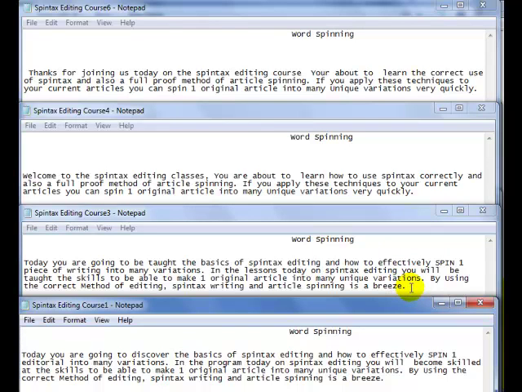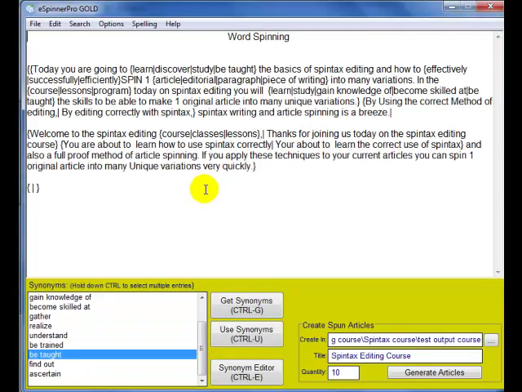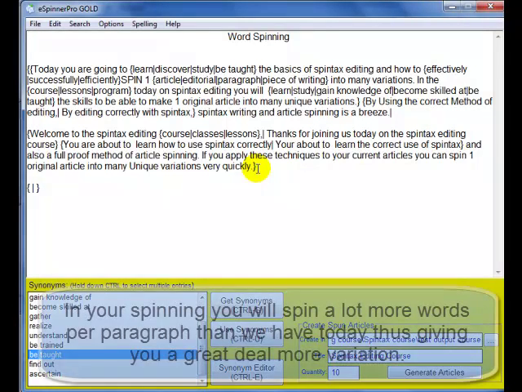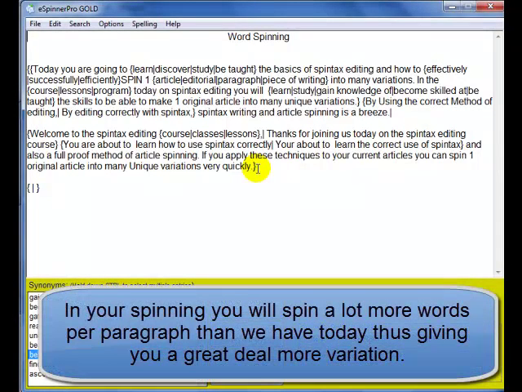Now we could generate a lot more copies of this if we wanted to. But for the sake of the exercise, there's no need to. When you're spinning, you will probably be spinning a lot more than just trying to create one small paragraph. You'll be trying to create a 500 or 600 or 700 word article. So apply the same techniques. It doesn't matter how big the piece of writing is.